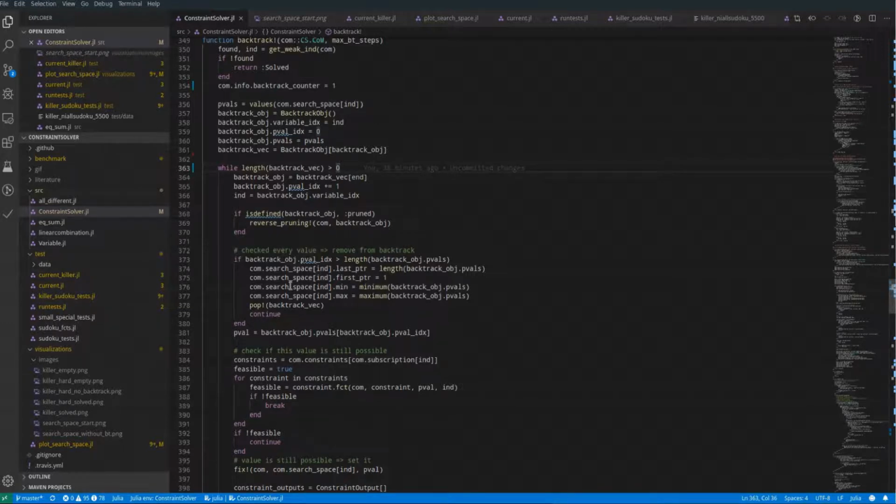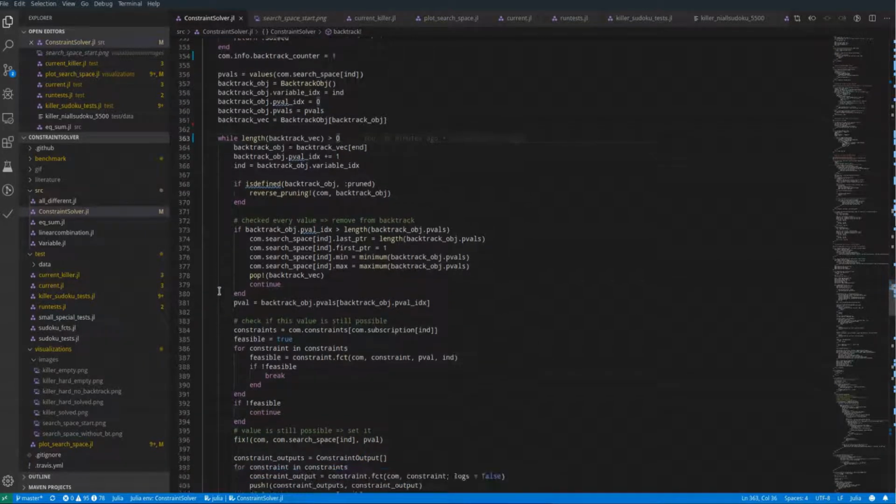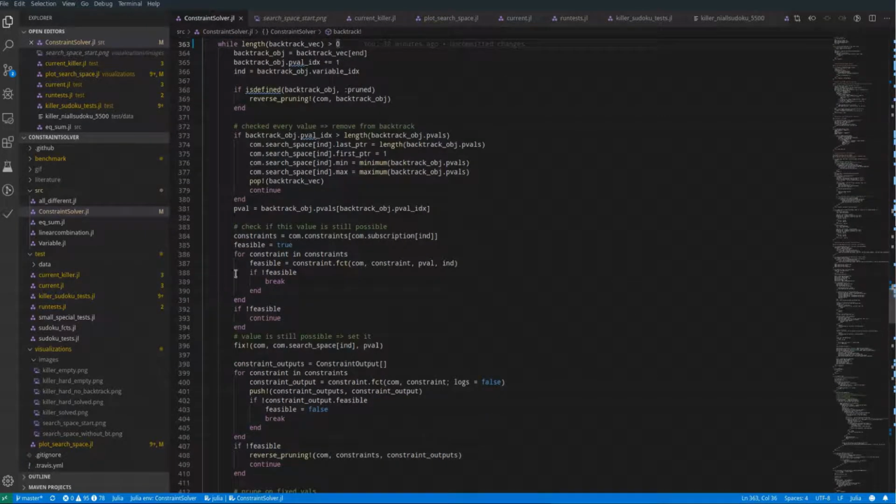Okay, now we check whether we tried every value already, and if we did, we have to revert the last pointer and the first pointer and set the minimum and maximum value of the current variable. This is more explained in the variable section of the blog post. So it's important to know how the variable inside works, and you can read more about that there.